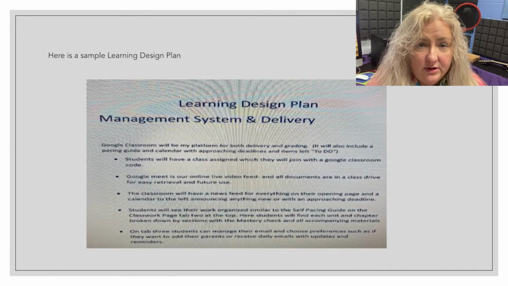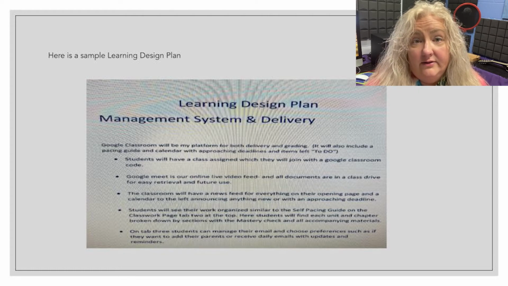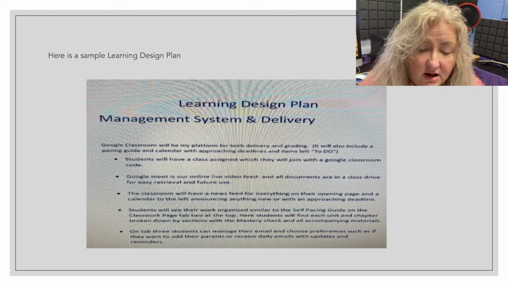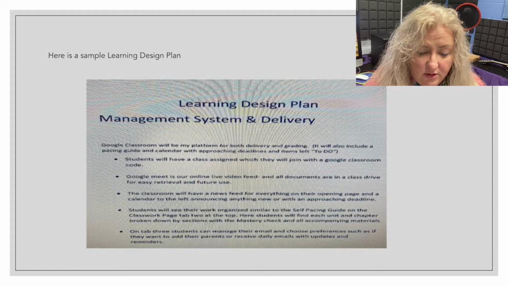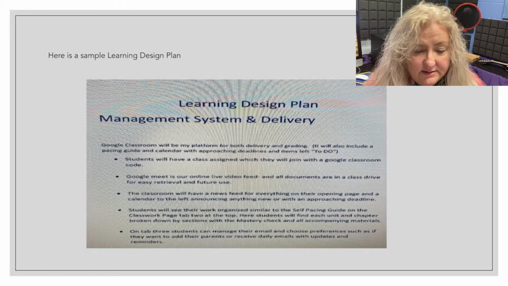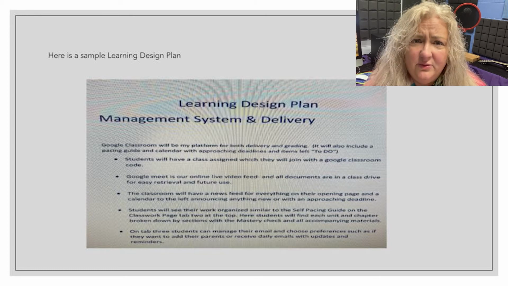Here's a sample learning design plan. This is mine. Students have a class. They'll join that class with a Google Classroom code. They'll have a news feed for all of the incoming lessons. They will have all their items in Docs or Google Forms. Students can see their work organized there in the self-planner, a pacing guide, and everything's kind of all in one place that way.